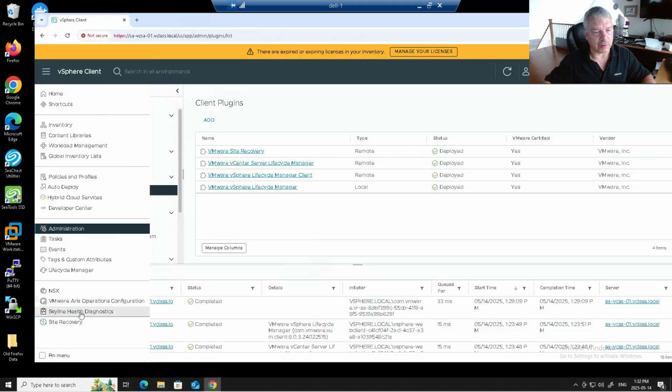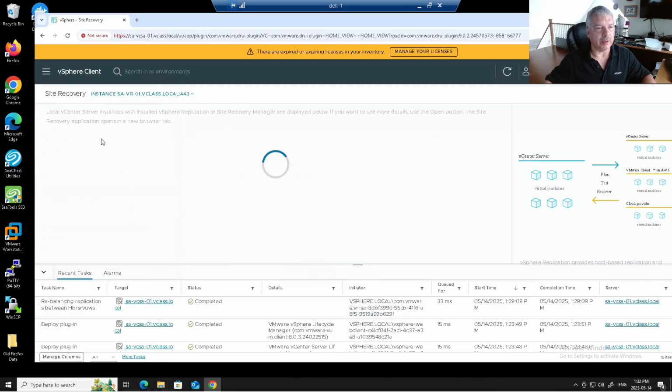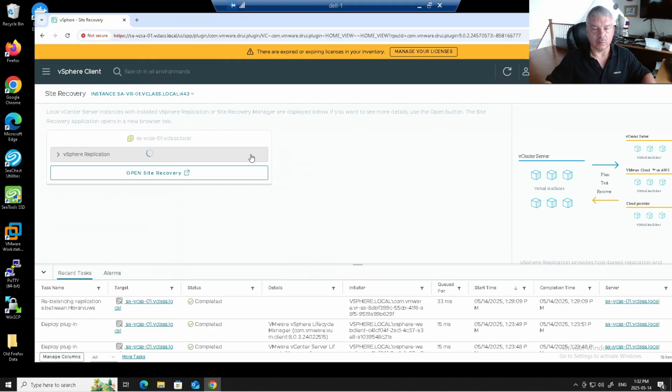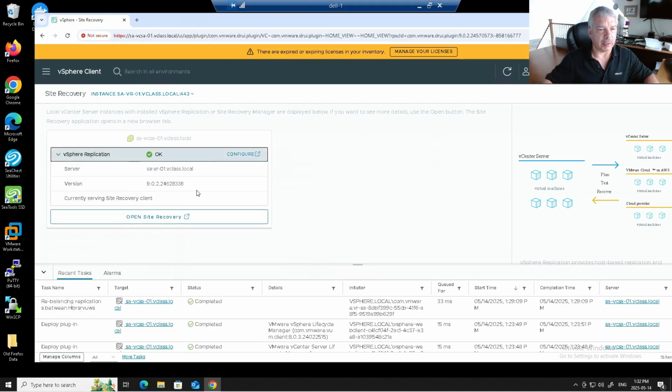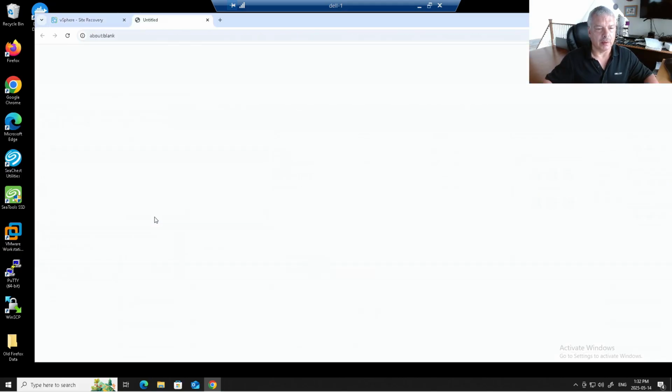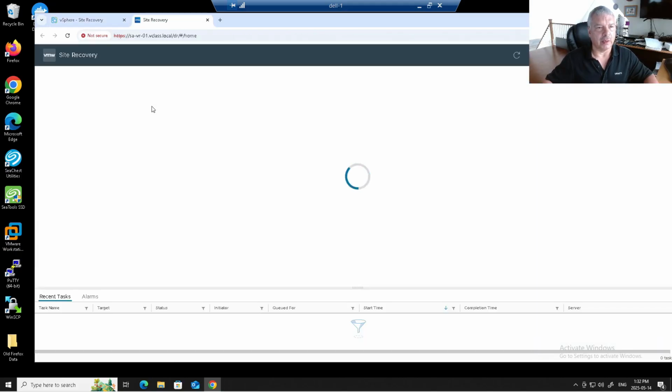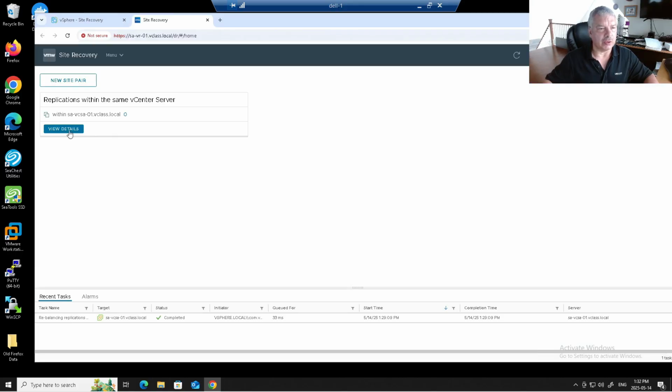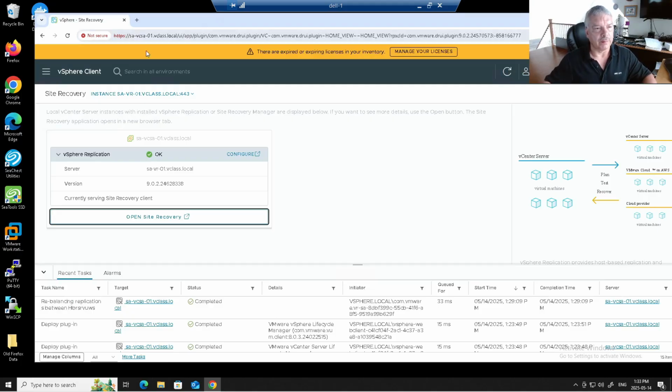Let's click on Site Recovery. Again, this is the plugin that got installed when I configured the appliance. So you see over here, here's my vSphere Replication. Everything's good. You see the version, and then I can open up Site Recovery here, and at that point it's bringing me into the replication appliance. I'm going to close this.